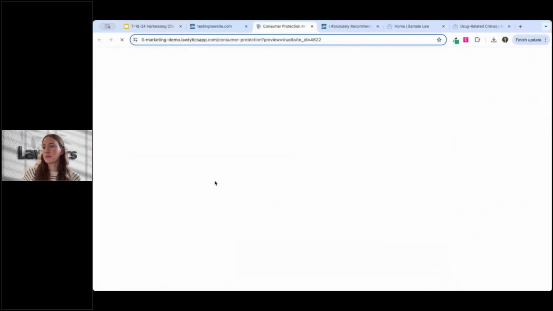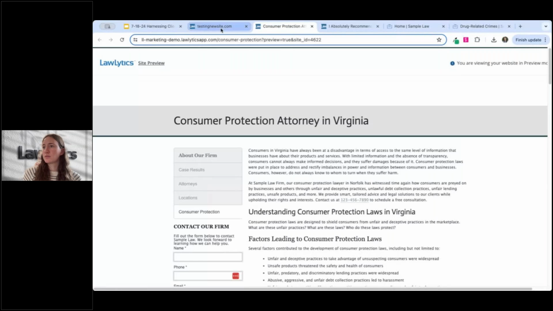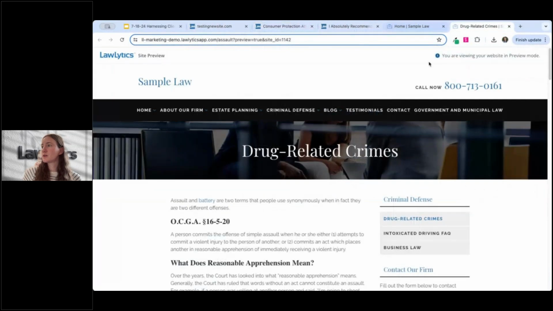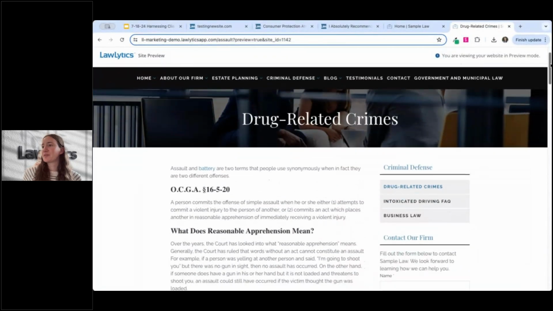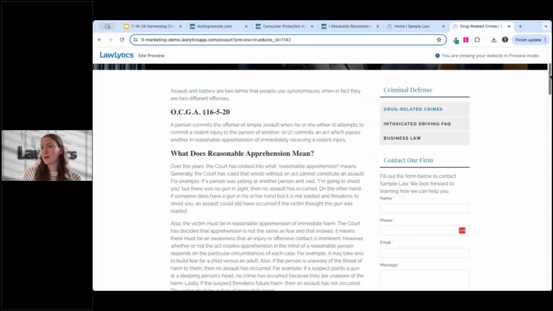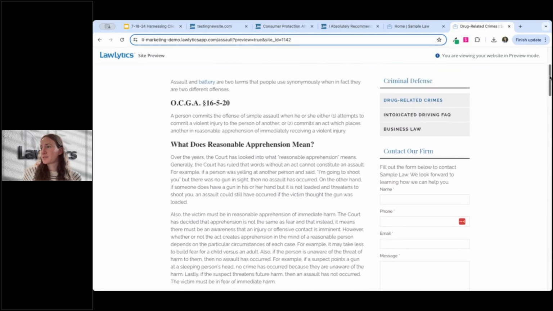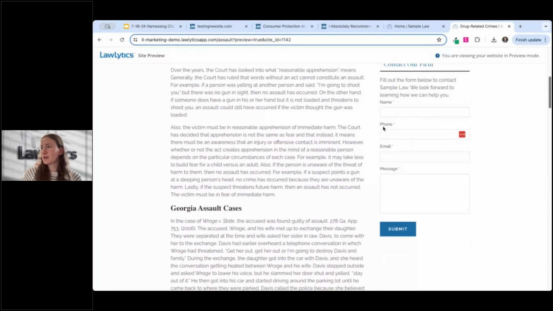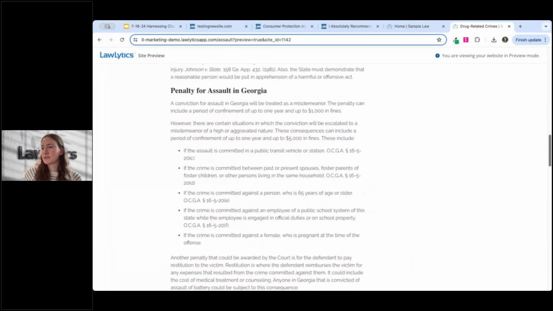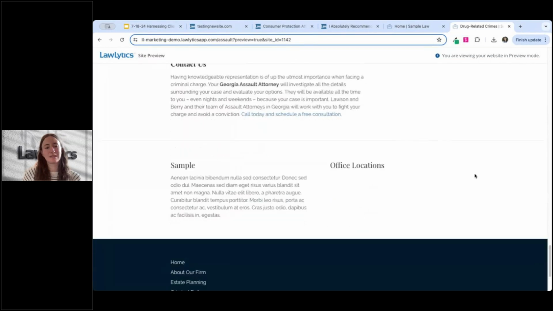And then once I do hit publish, it could look something like this. So this is a different topic card, but this is for drug-related crimes, a different practice area, and it could look something like this. So these are my different categories under my criminal defense practice area. I've got my call to action, and I've got my content. So that's just an example of what it could look like on the front end once you're finished editing.